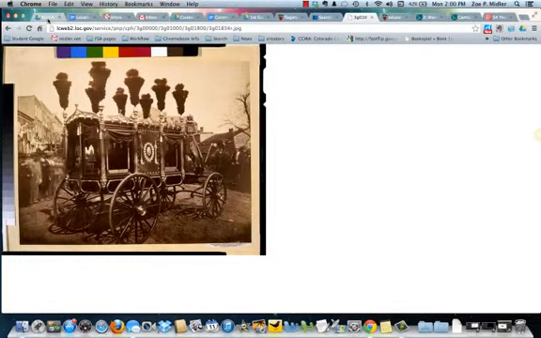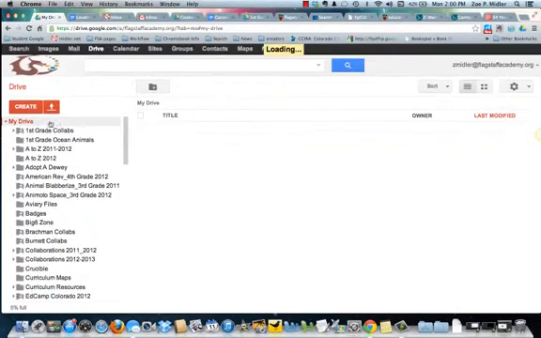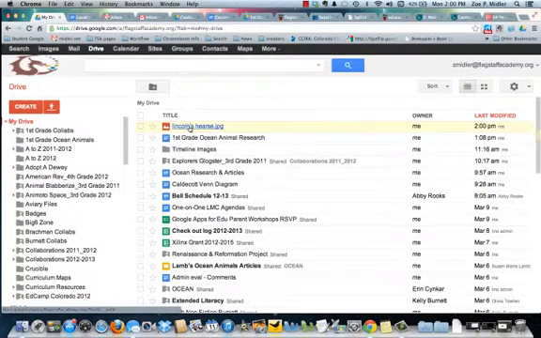Now, if I bounce right back over here to my Google Drive, and I'm going to go way back up the top here, I'm going to notice I now have a picture on my drive that says Lincoln's hearse. Okay, that's great, but like I said, we don't want all these pictures out here floating around on Drive trying to keep track of everything. So I want to put those into that Timeline Images folder we created in the previous tutorial.